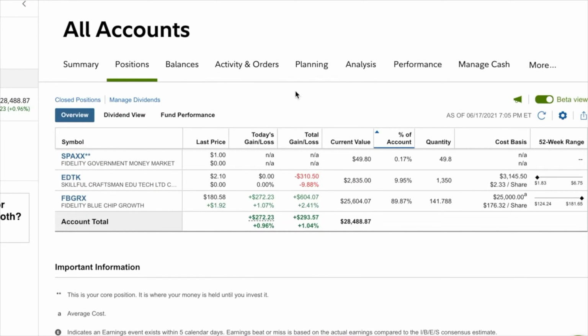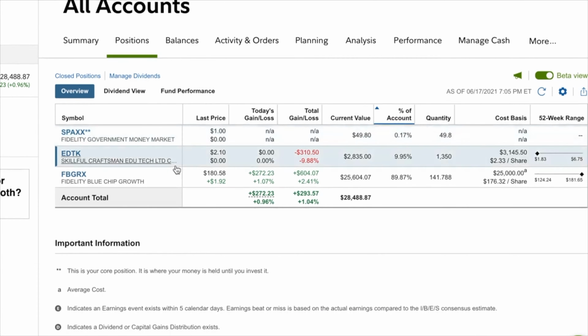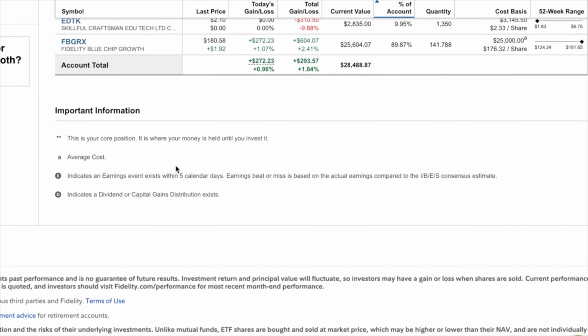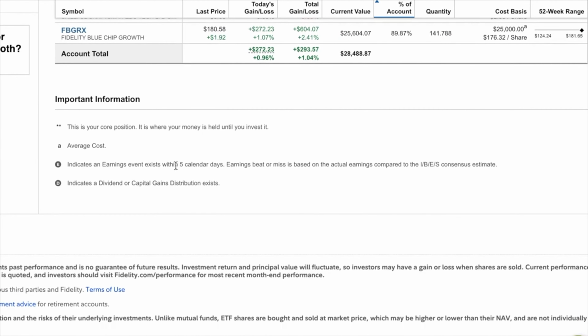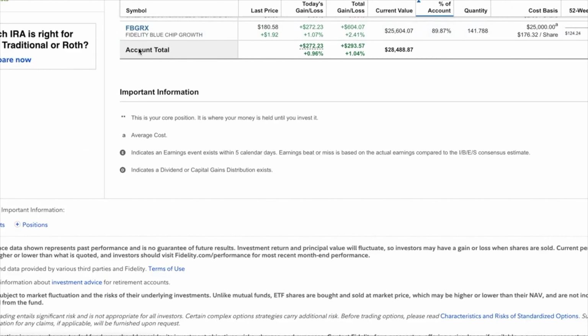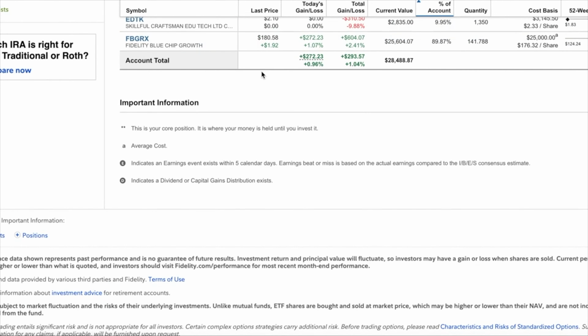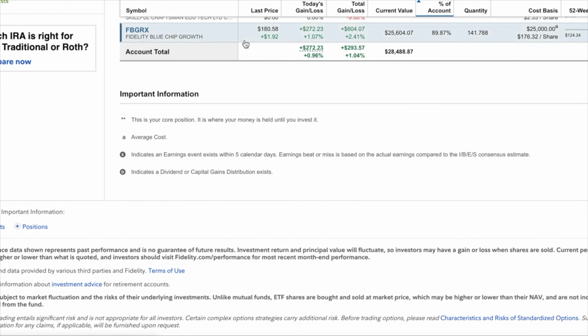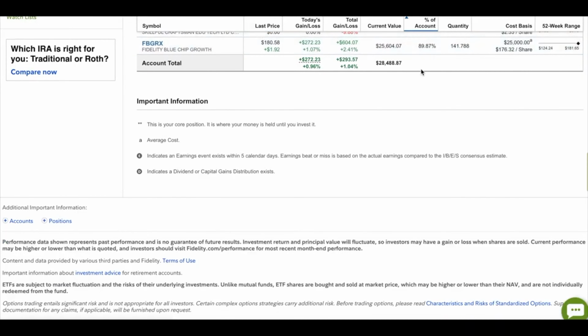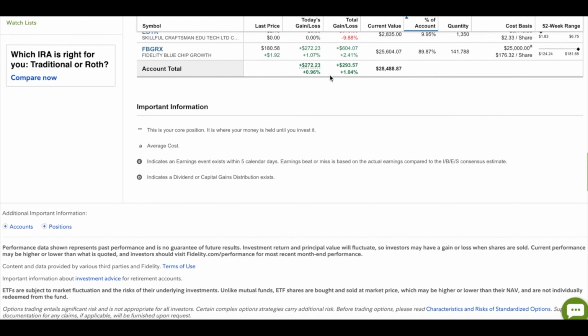Once you've actually purchased a mutual fund, you can go to your positions and you can check out all the statistics you need to know about your particular mutual fund. For example, this is a mutual fund that I've invested in. This is what it looks like when you purchase the mutual fund. It gives you the basic information that you'd probably find in most trading apps or websites for mutual funds. You get the last price.